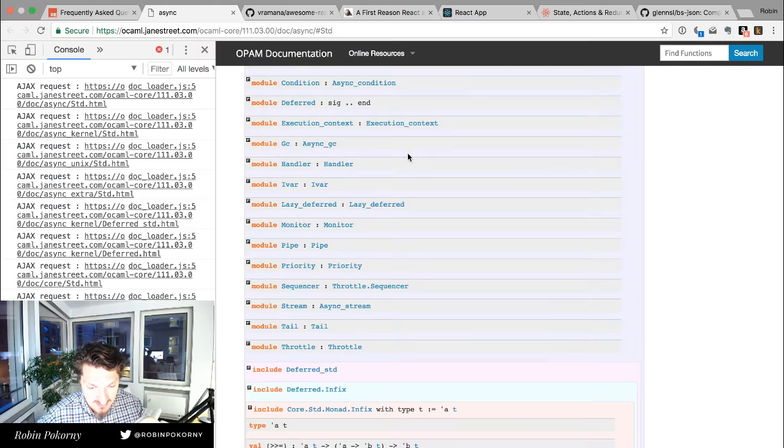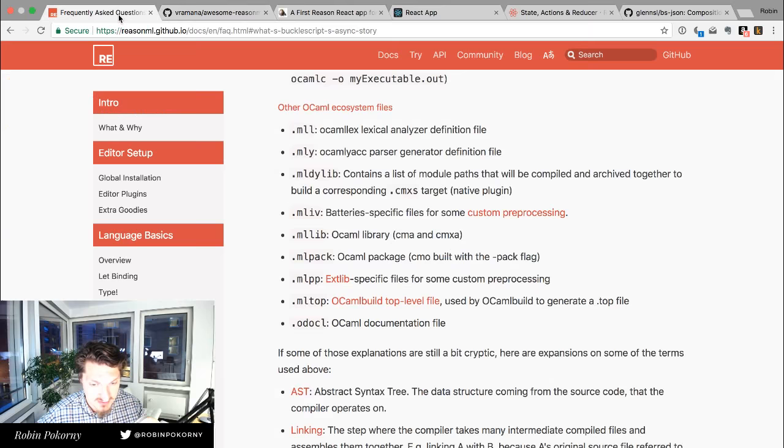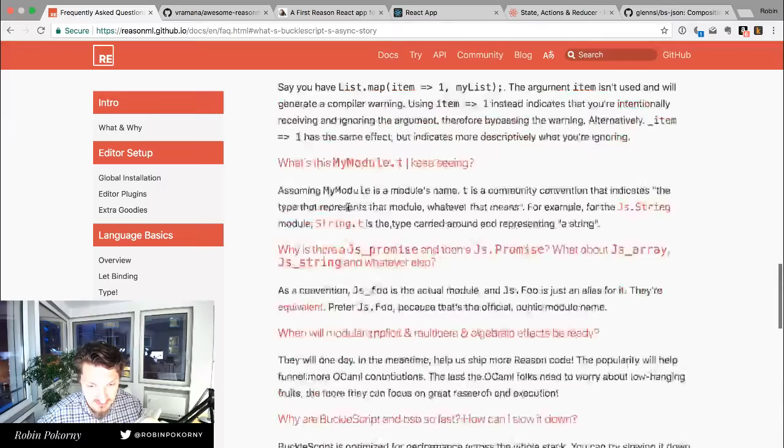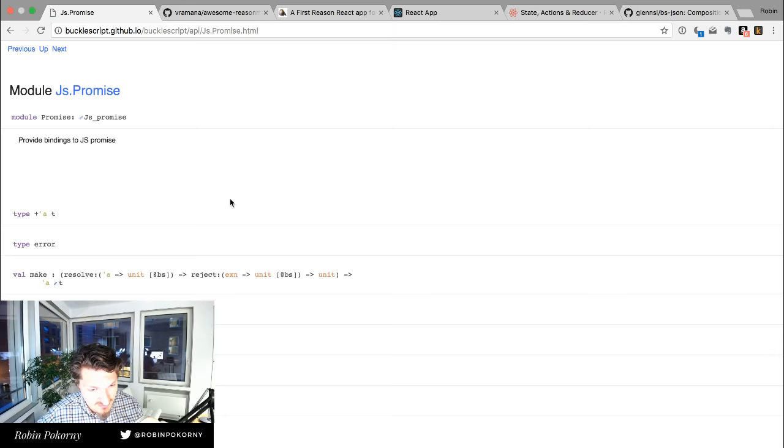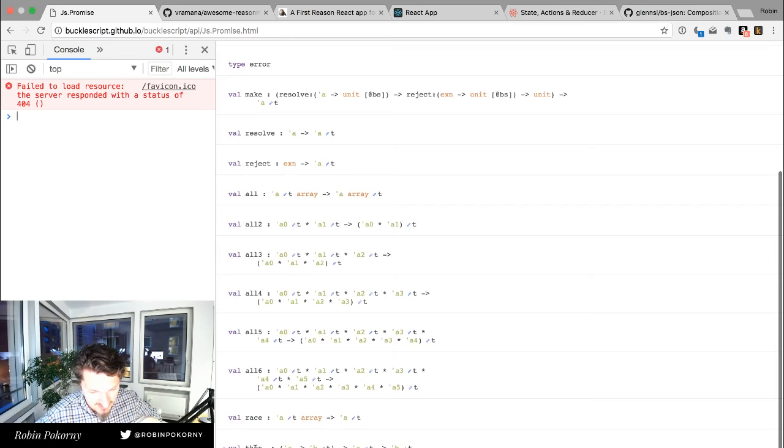Okay, there's nothing like that. That's a little bit disappointing, to be honest. That is actually very disappointing. Like writing all this JS promise, then underscore? Why does it have the underscore? Does it have other functions as well? Yeah, it has catch. And then it has then underscore.